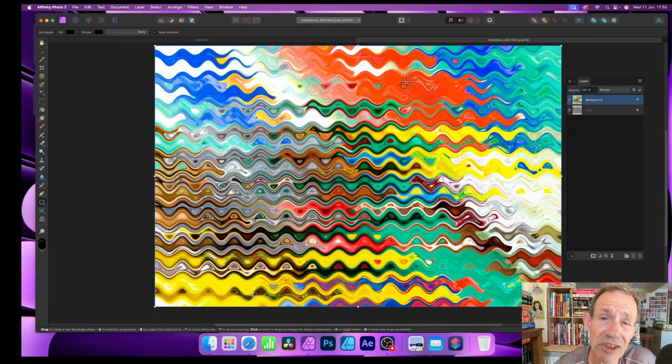Affinity Photo does not come with a wave filter. Be really nice. It's a feature that's in Photoshop and also many other applications, but it doesn't have it in Affinity Photo. To do it, you use a combination of a couple of filters, and you can create many variations, which is also of interest. So let's get started.